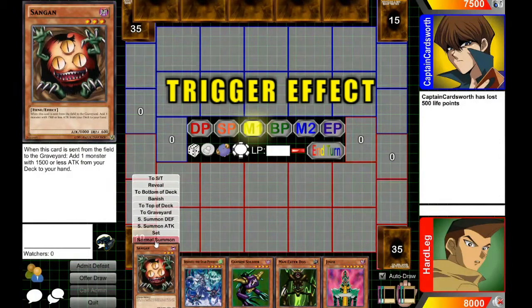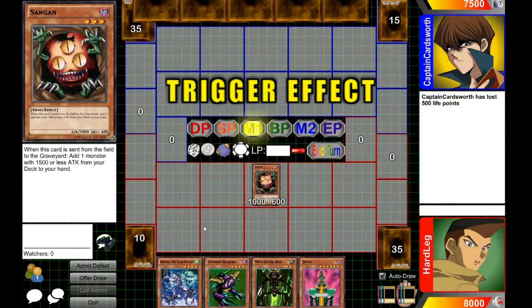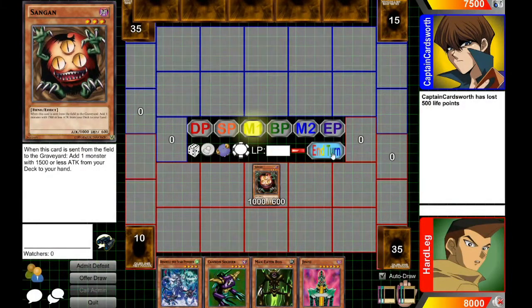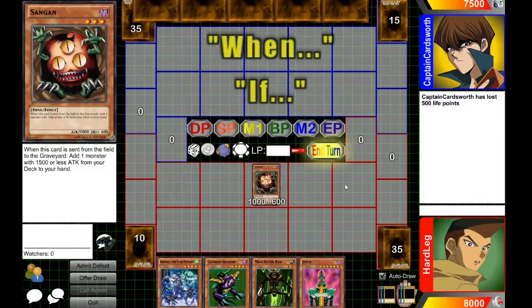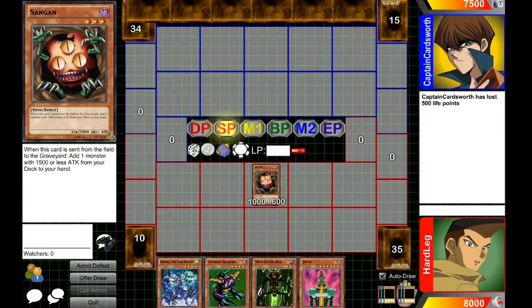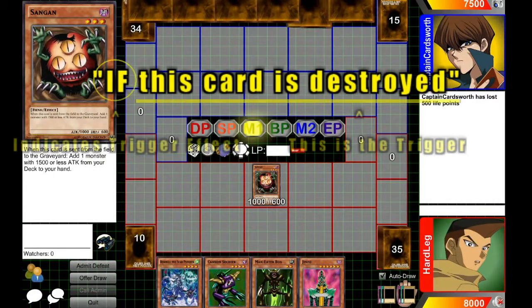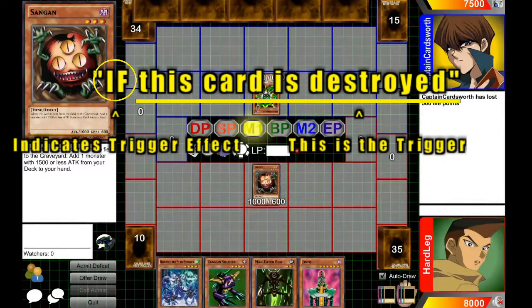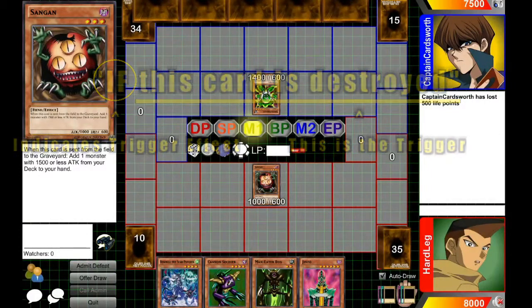Trigger effects are effects that can only activate when a certain condition, or trigger, is met. Most trigger effects will have the words "when" or "if" near the beginning of their text to indicate what the trigger is. So if a monster effect starts with "if this card is destroyed," that means the monster has a trigger effect that can only activate when the monster is destroyed.